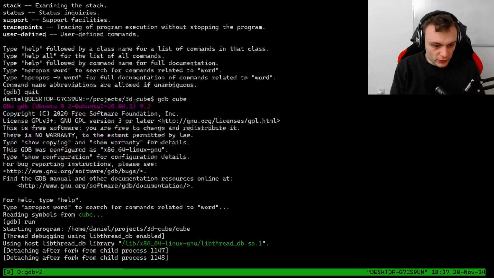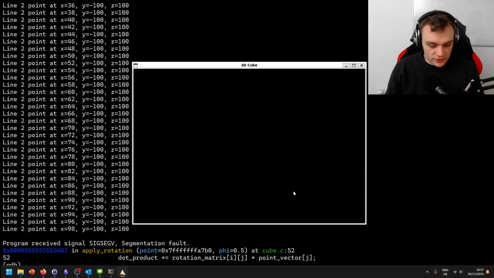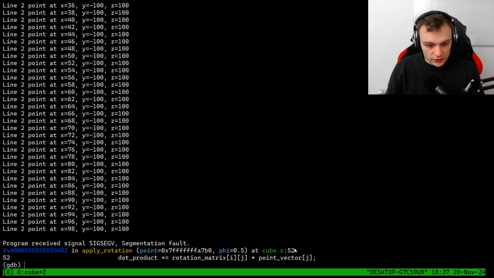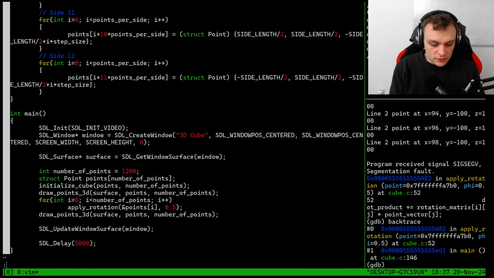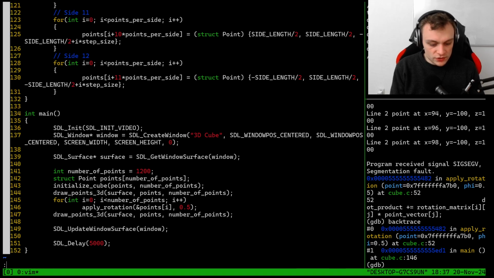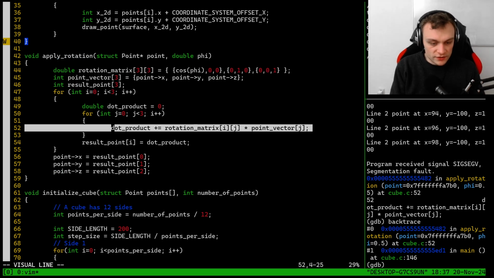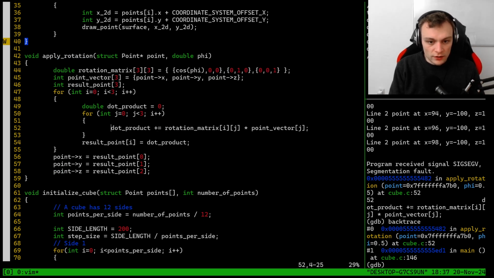Then we do a run. This ends with the segmentation fault. And it already tells us where it happened. What happens if I do backtrace? Okay, same message. cube.c line 52. Let me just enable line numbers here and go to line 52. That is this line. Aha, okay.